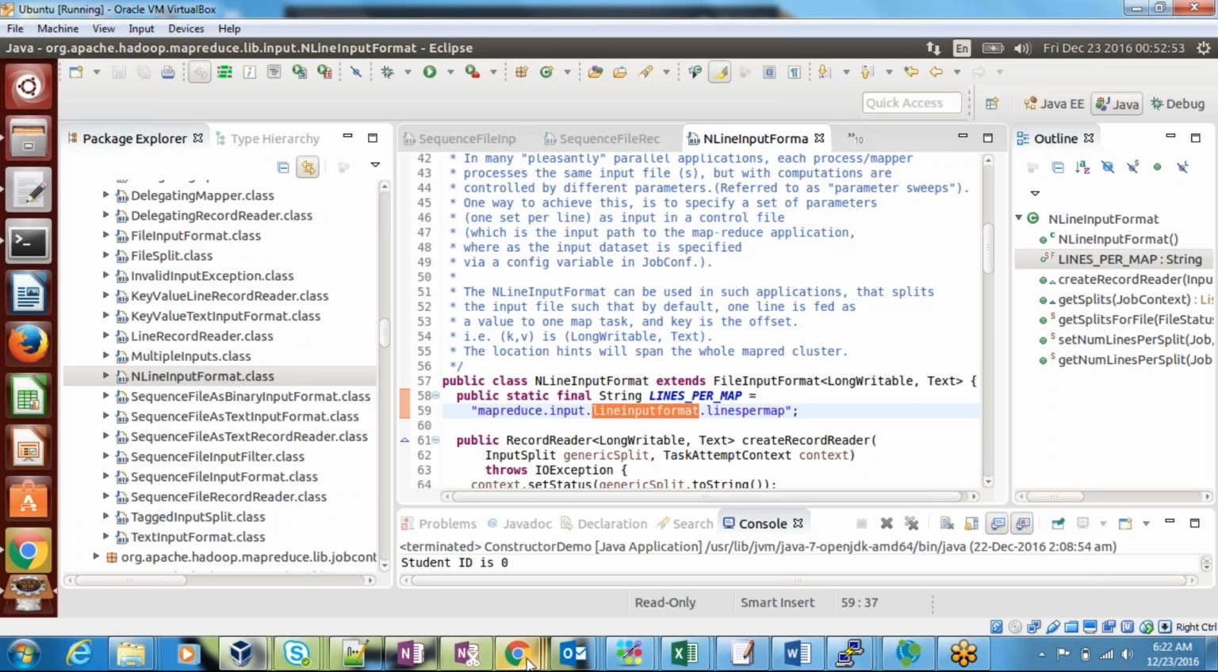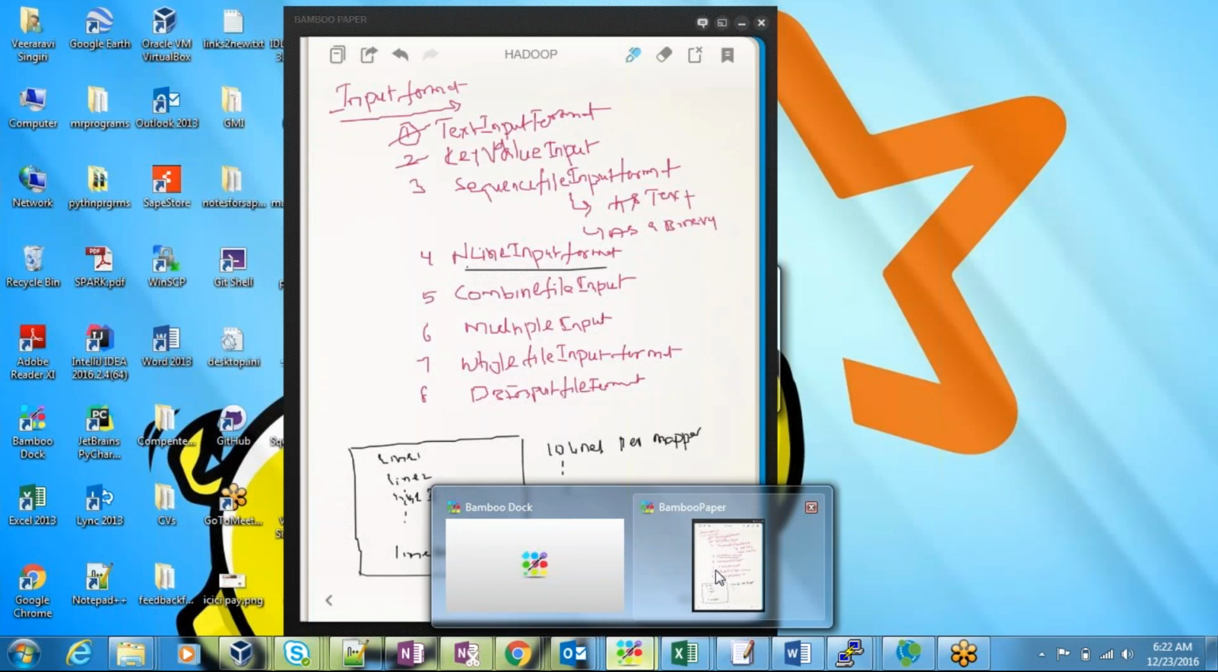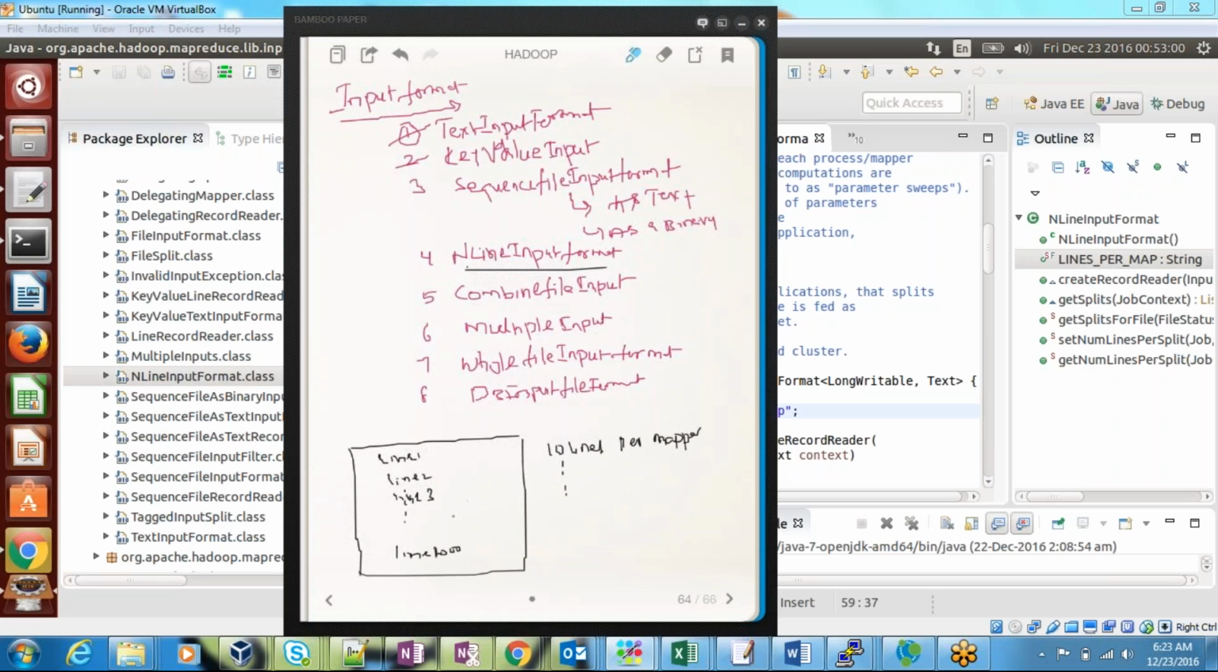Okay, the next one. I hope everyone is clear about the NLine input format. It's pretty simple: how many lines you want, you have to specify. And coming to CombineFileInputFormat, combine and whole, I'll explain now itself. Anyway, I'll just go with the sequence, and the next one is the DB. Let me go with the combine.